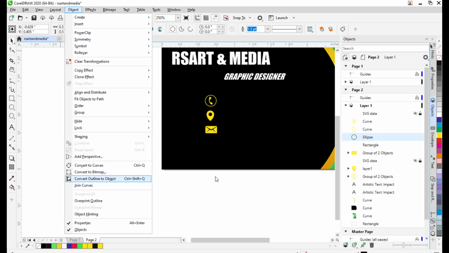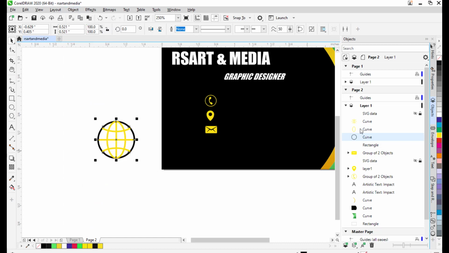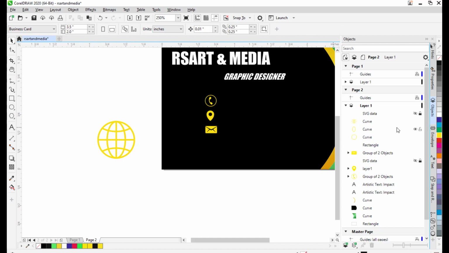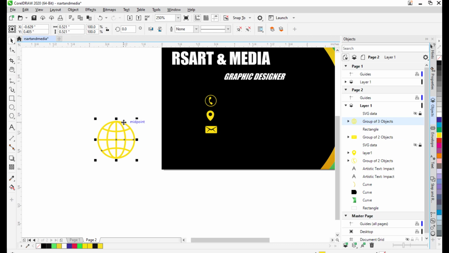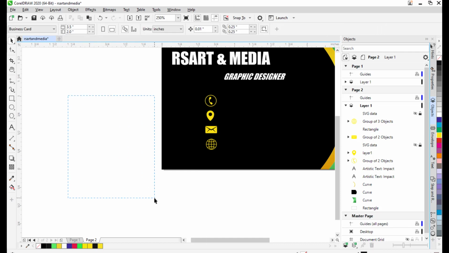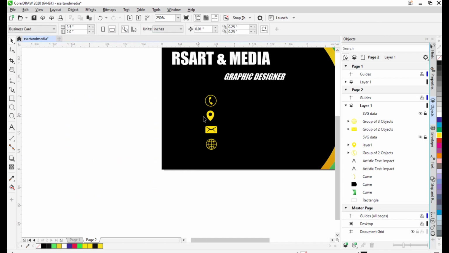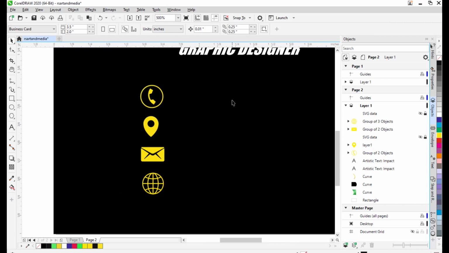So again we will select the ellipse, we'll convert the ellipse to outline, we'll convert the outline to a normal shape, and then we will just apply the yellow color. So now we will group all these curves. Right. So just scale it down, make it a little bit small. Right. So if you have any unwanted object, just simply select and delete it. Right. So now we got all the icons here.